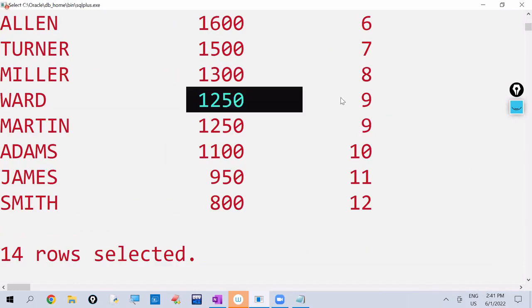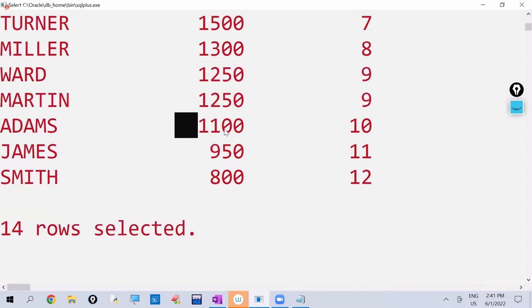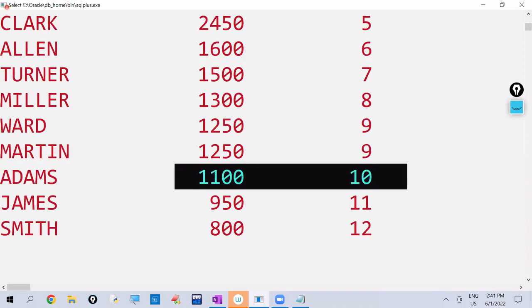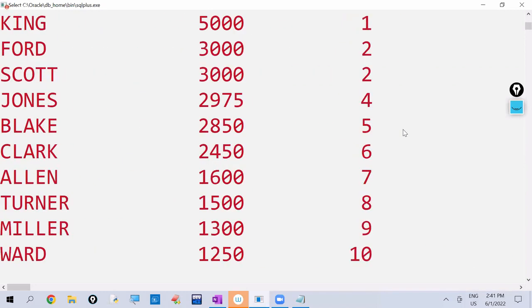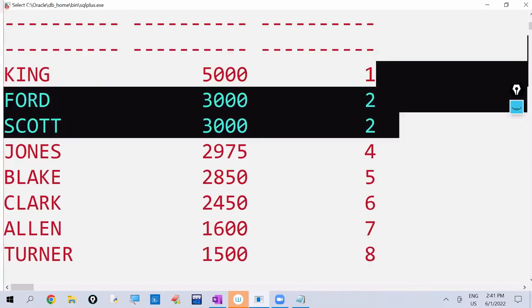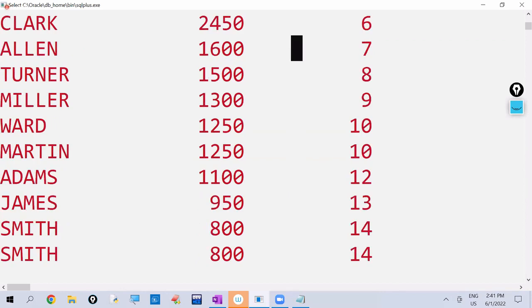Here 2 employees are getting the same salary, 1250, 9th rank. After 9, what is it giving? 10 it is giving. It is following the sequence in the ranking here. But the rank function does not follow the sequence. So based on the number of records, the rank number will change here.